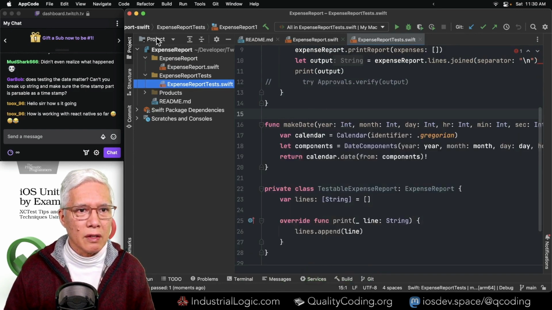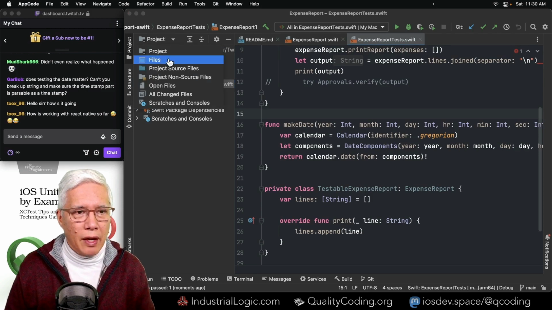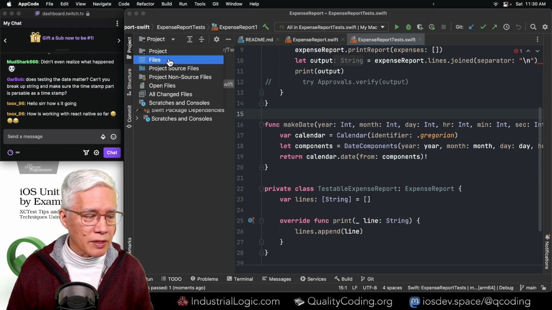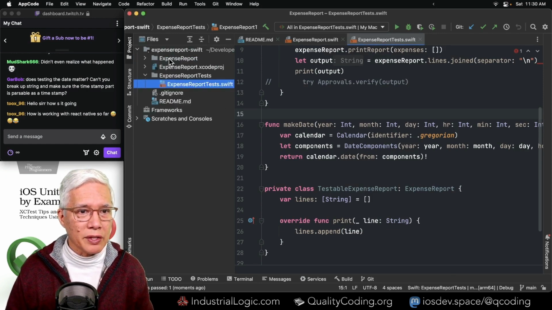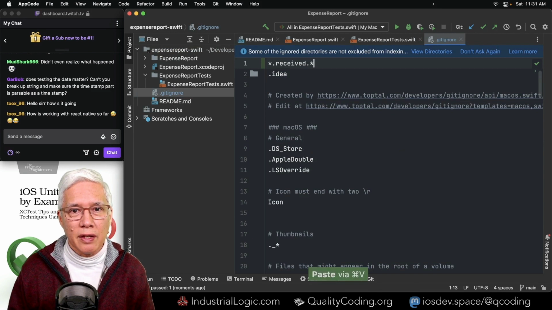Now, where we're looking at the project, this is... I'm going to keep bragging about Xcode until it dies. I'm sorry. We can look at the files, not just the project, because now I can see things that aren't in the project, like the gitignore. And I can say, this is for approvals. That's good enough.